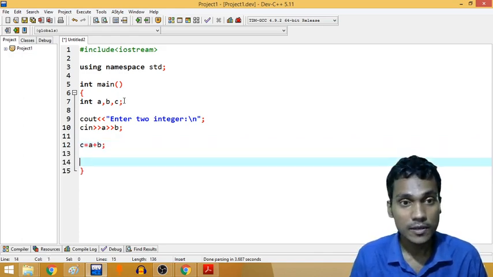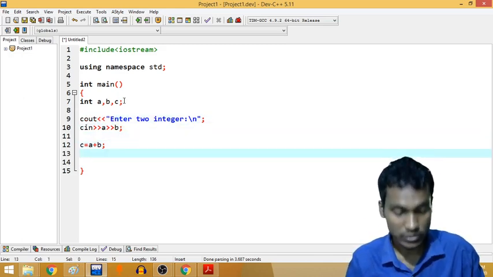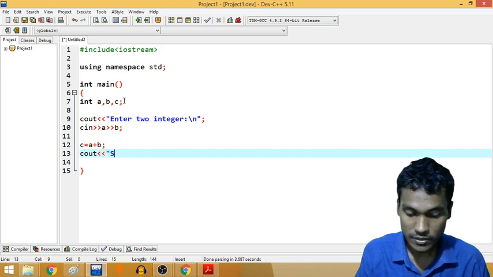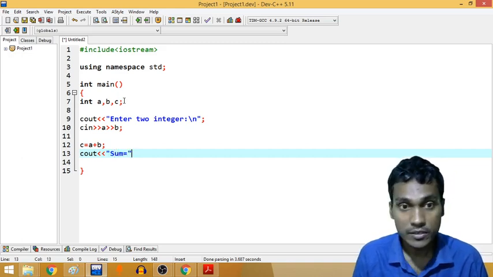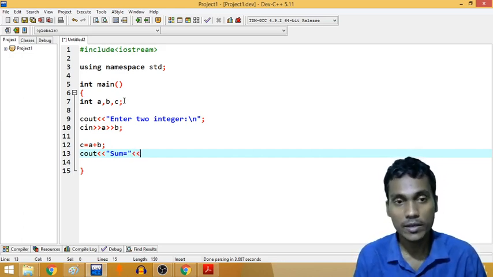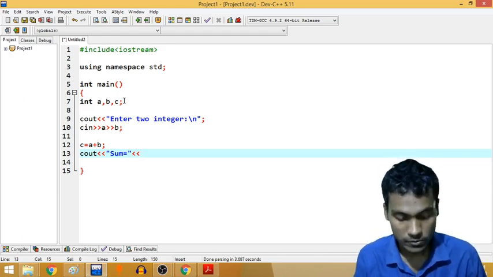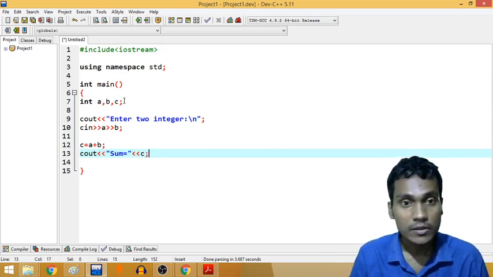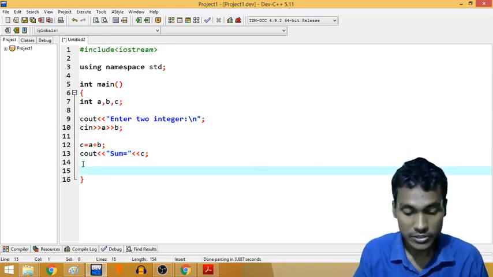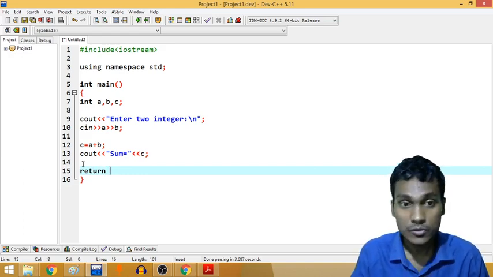Here is the program, and we are copying this cout statement, because we want to display the result here. So sum is equal to, this will be printed nicely, and we will put this operator. This is the format of writing cout. When you start writing programs, you will become familiar with this. Here we want to print c. Let's compile this program. As it is integer type, we have to return something, which is the protocol of the function.